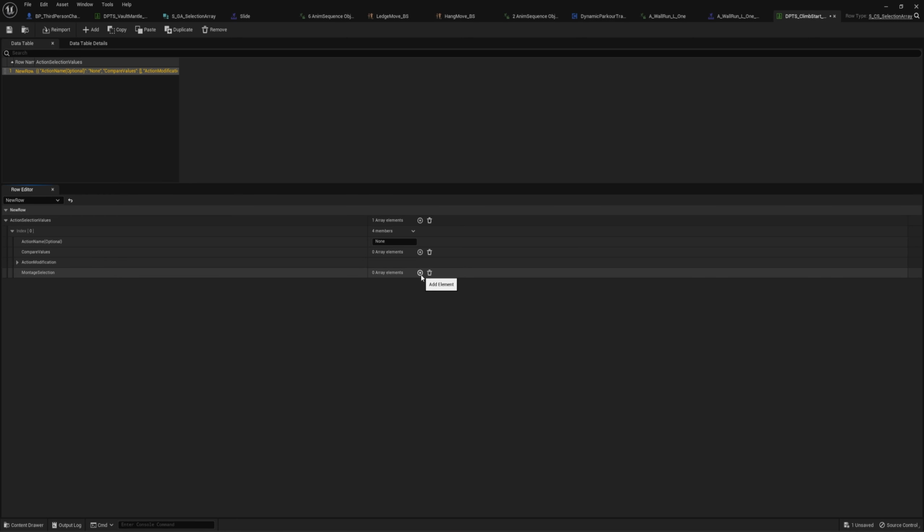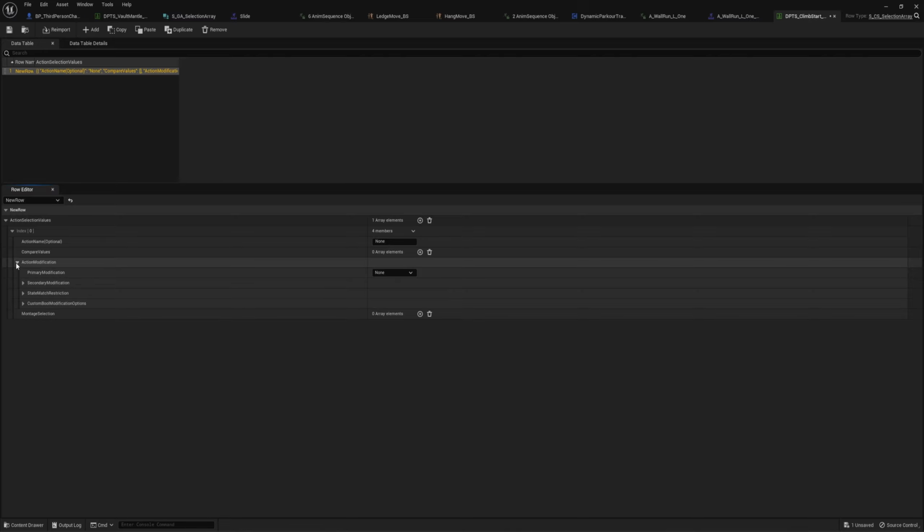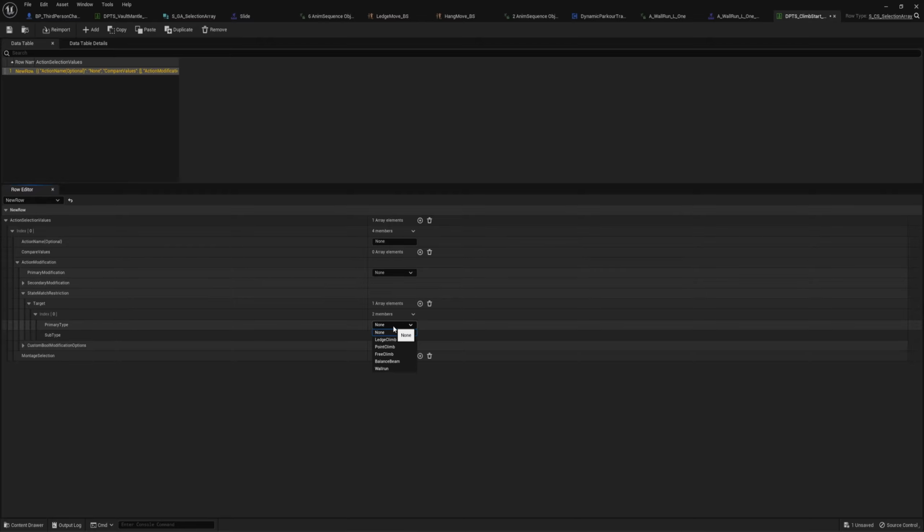But the one thing that's different in all of the climbing type action types is if we open up under the action modifications here, obviously we have this primary modification here, but we also have this state match restriction as well. So the way that this works is that if we add an element into here, open up the index, you can see that we have a primary type, which is all of our main types of climbing and states. So we have wall run, balance beam, free climb, point climb, and ledge climb. Now, because of the fact that ledge climb and balance beams both have hang and full contact options, we can also assign the full contact or hang variations in here as well.